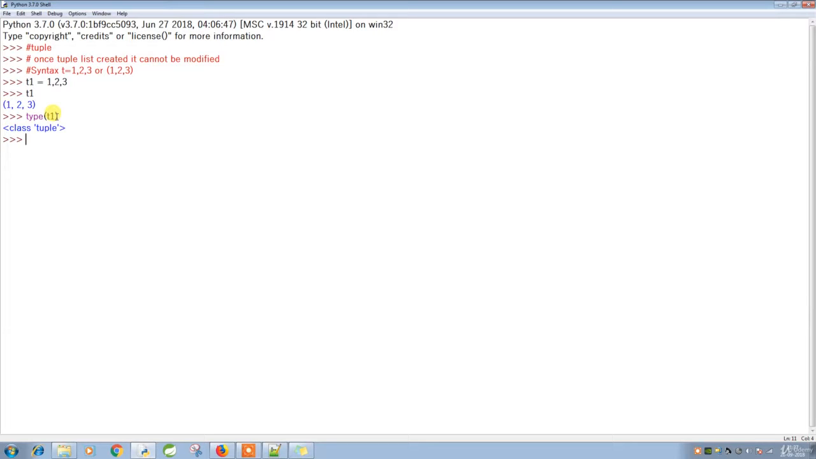Okay, what else can we do? I'm going to create another tuple. T2 is equal to 1 comma 2 comma 3 comma 1 comma 2 and 3. Because again the tuple is almost like a list, it can be iterable, but it is not mutable. Once it is created it is static and it cannot be changed at any point of time.